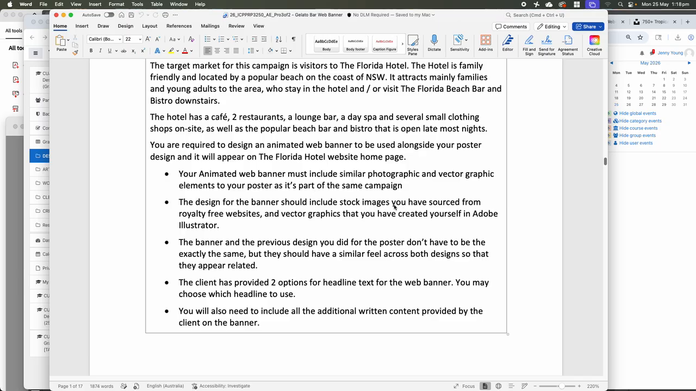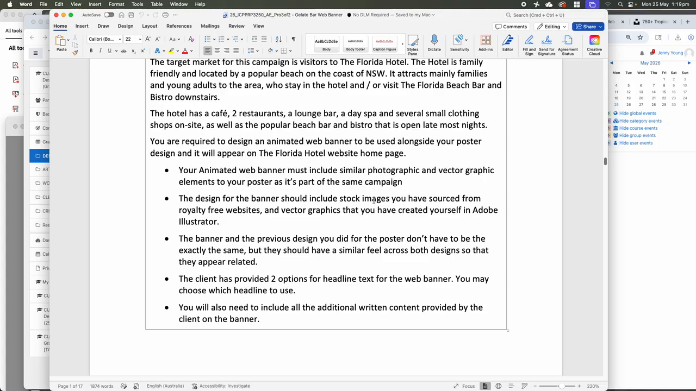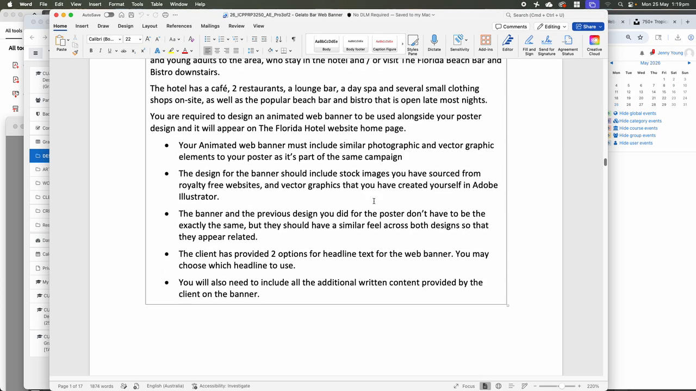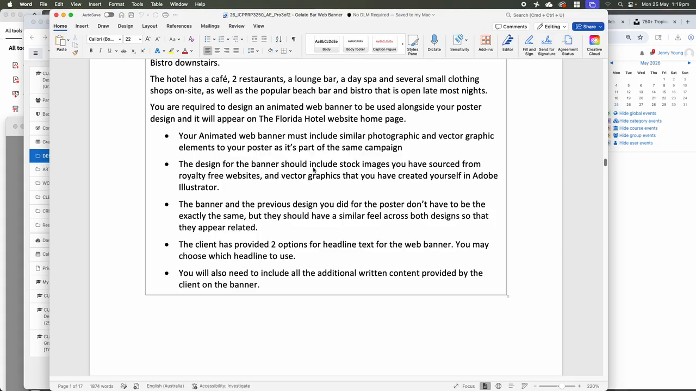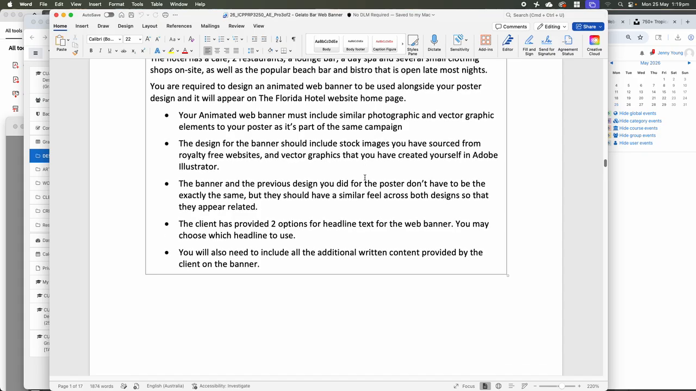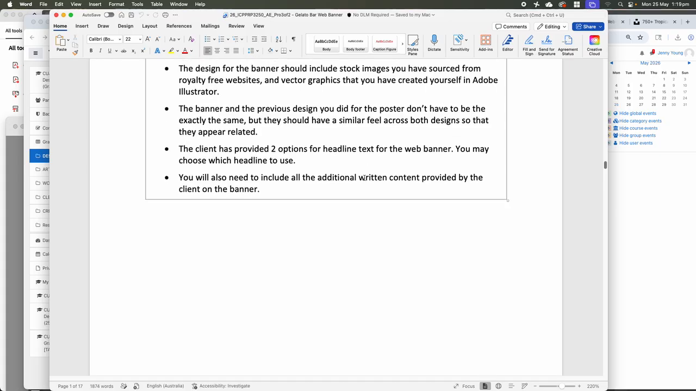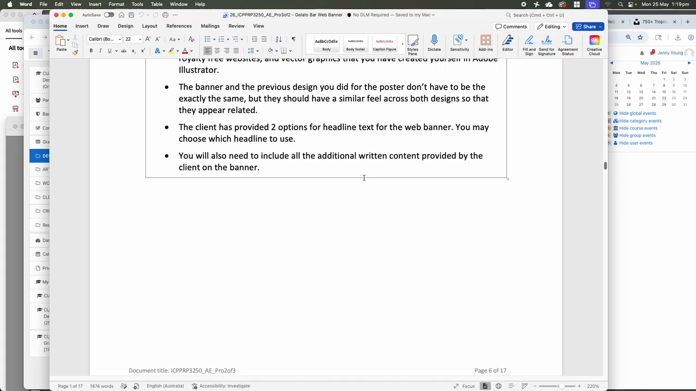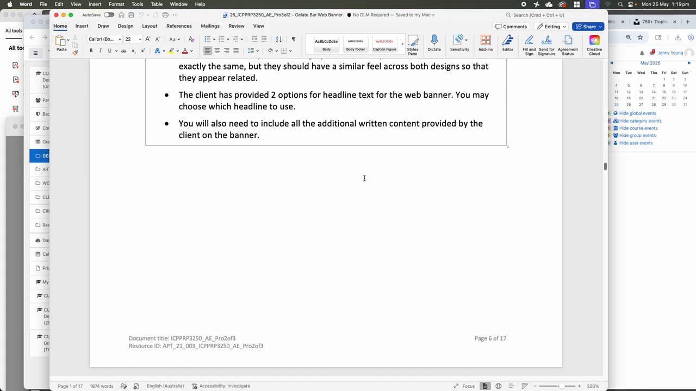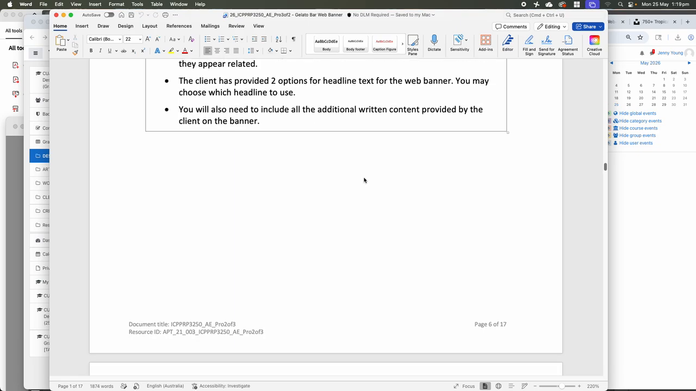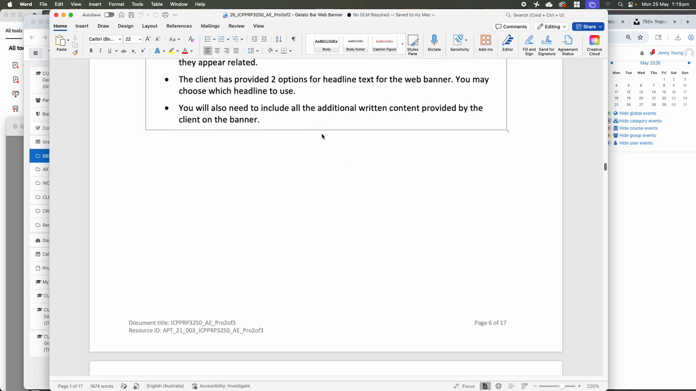So once you've made your poster, and I know some of you haven't finished it yet, that's fine, but I want you thinking about this. We can use the same photographic background, the same vectors, but just move them around a bit. And you should have some kind of a signature image. So whatever's on the background of the poster should be the background on the web banner. They don't have to be exactly the same, but they should have a similar feel across both designs so they appear related.